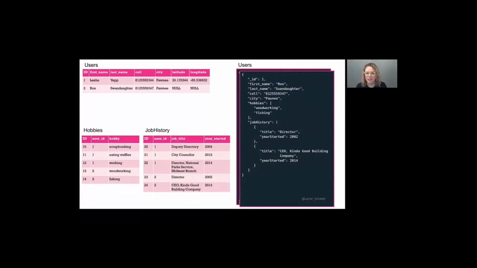Then requirements change. We discover we need to store information about a new user, Lauren. Lauren is a 4th grade student who Ron teaches about government.